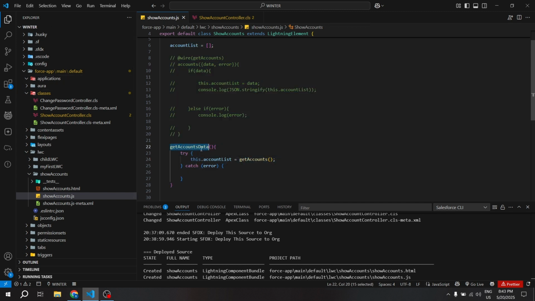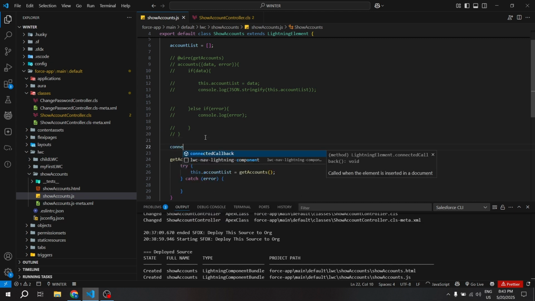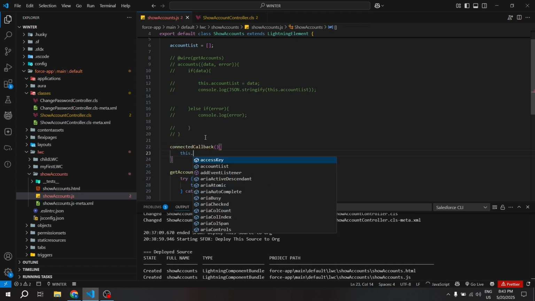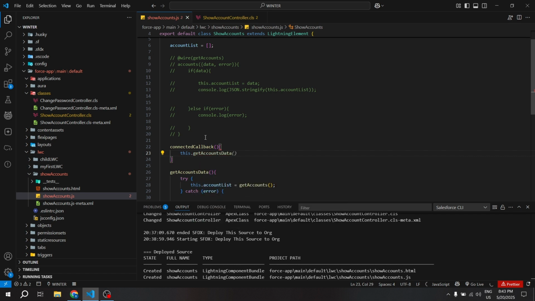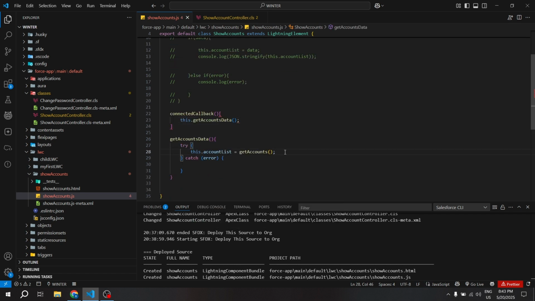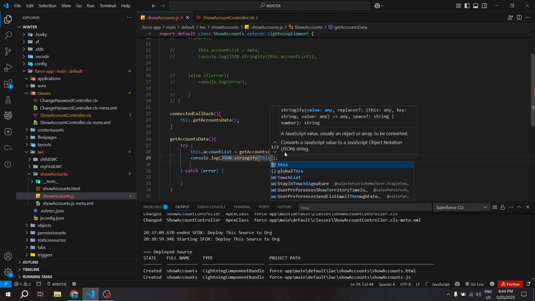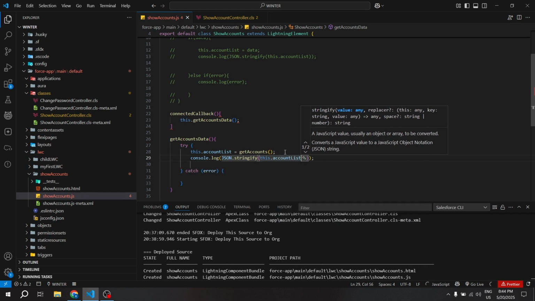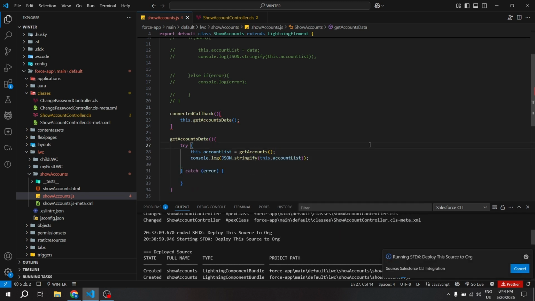Now we have to call this method, for example on button click, or if you want to fetch data whenever our component is connected to the DOM, we can also use connectedCallback. Let's use connectedCallback and see if our data is received or not. In connectedCallback we call this function getAccountsData. Let's add one log here to see our data in the console, this.accountList. Let's deploy this.